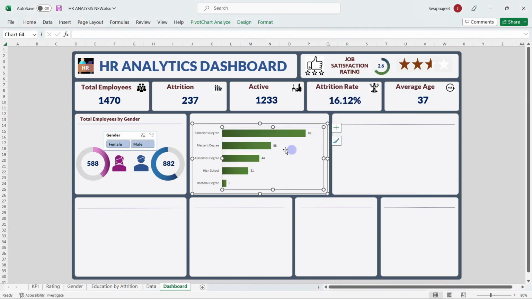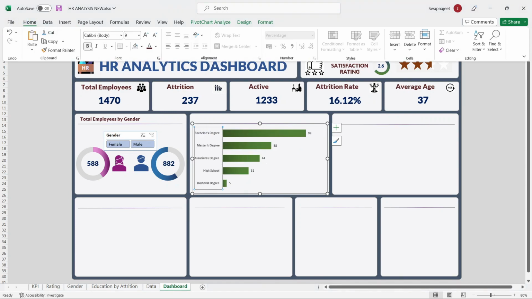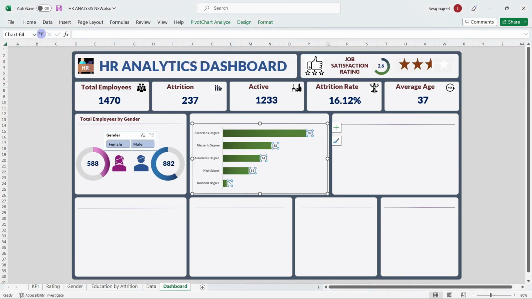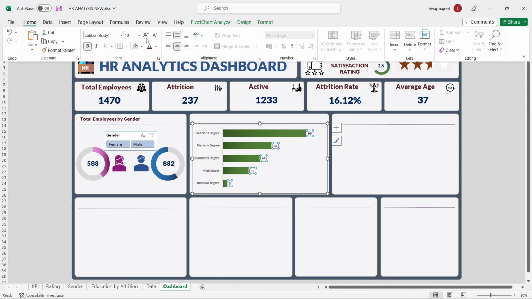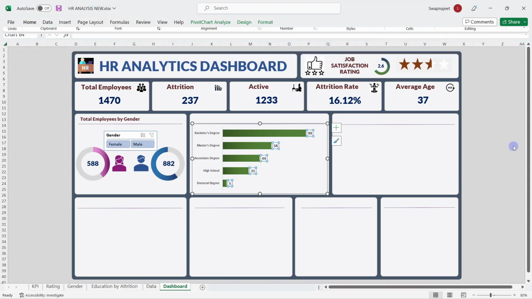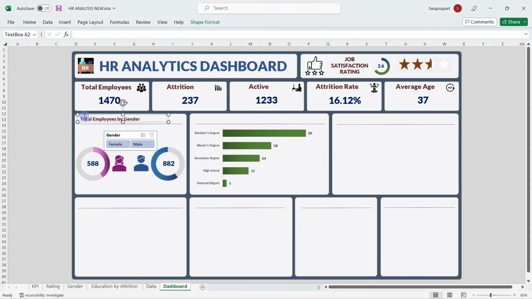Right, and now for this we will select this and go to Home, and we will make it bold. Similarly for this, go to Home, make it bold, and increase the size a little bit. All right, so this looks fine. And we will change the title, Control C, Control V. We will copy the same here, and we will name it education wise attrition. All right, so this is how the education wise attrition chart has been prepared.